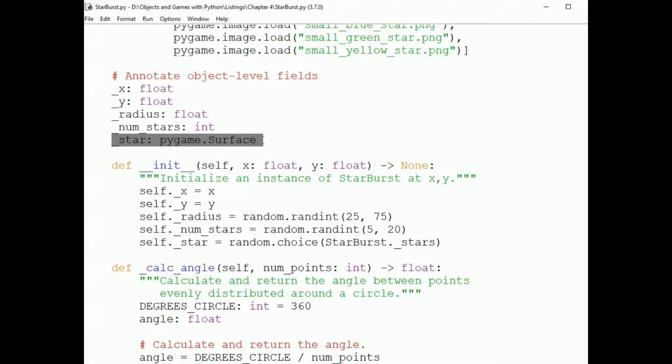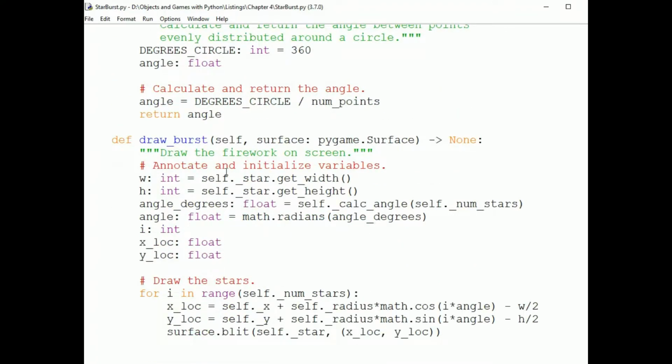Within the drawBurst method, the starburst object sends the getWidth and getHeight messages to its field star. It can send these messages because it has a reference to the surface as a field. It later sends the blit message to the surface passed as a parameter called surface. Again, it can send a message only because it has a reference, and it has a reference because the reference was passed in as a parameter.